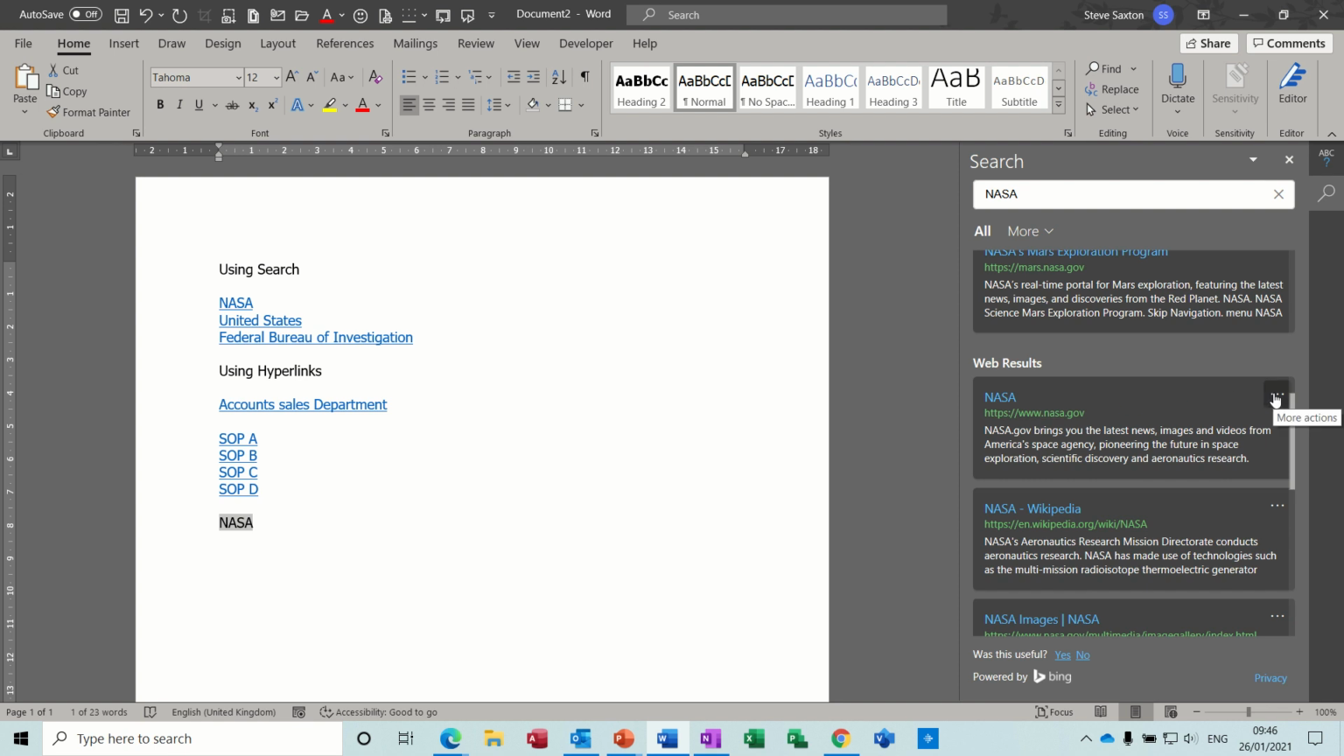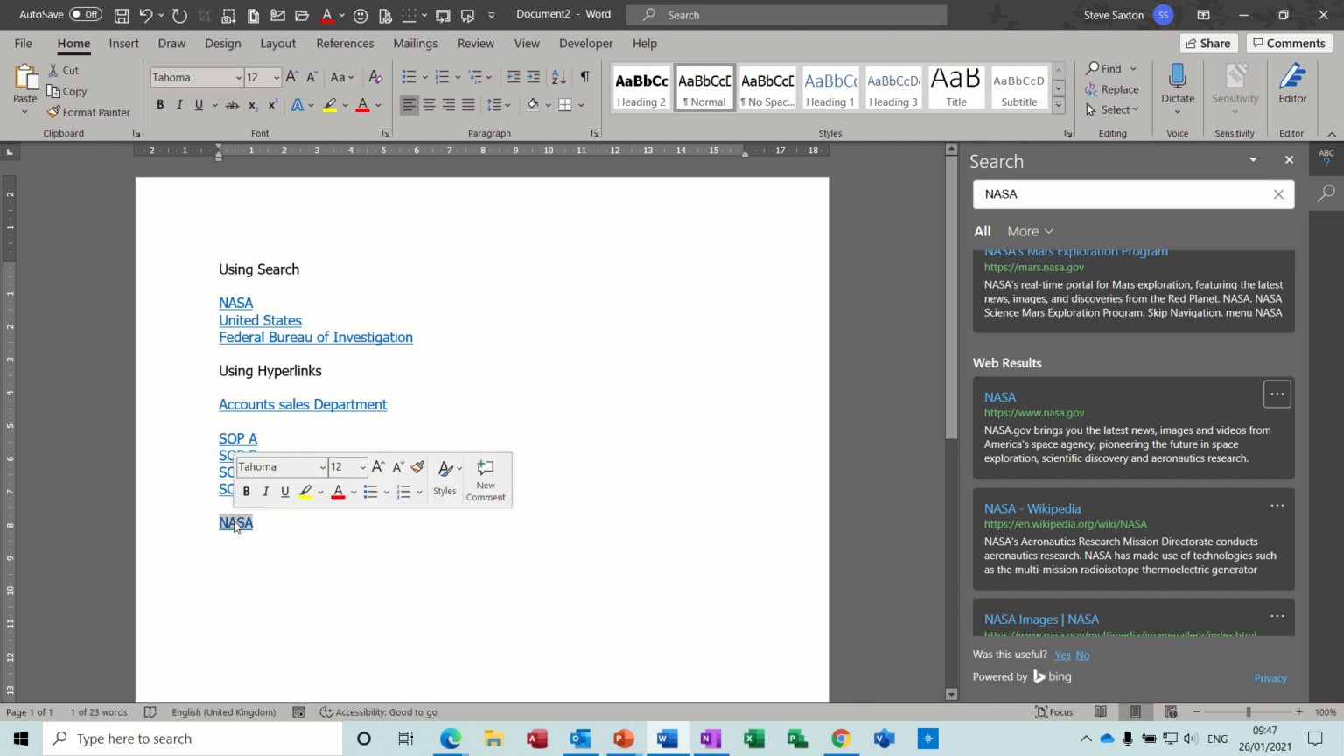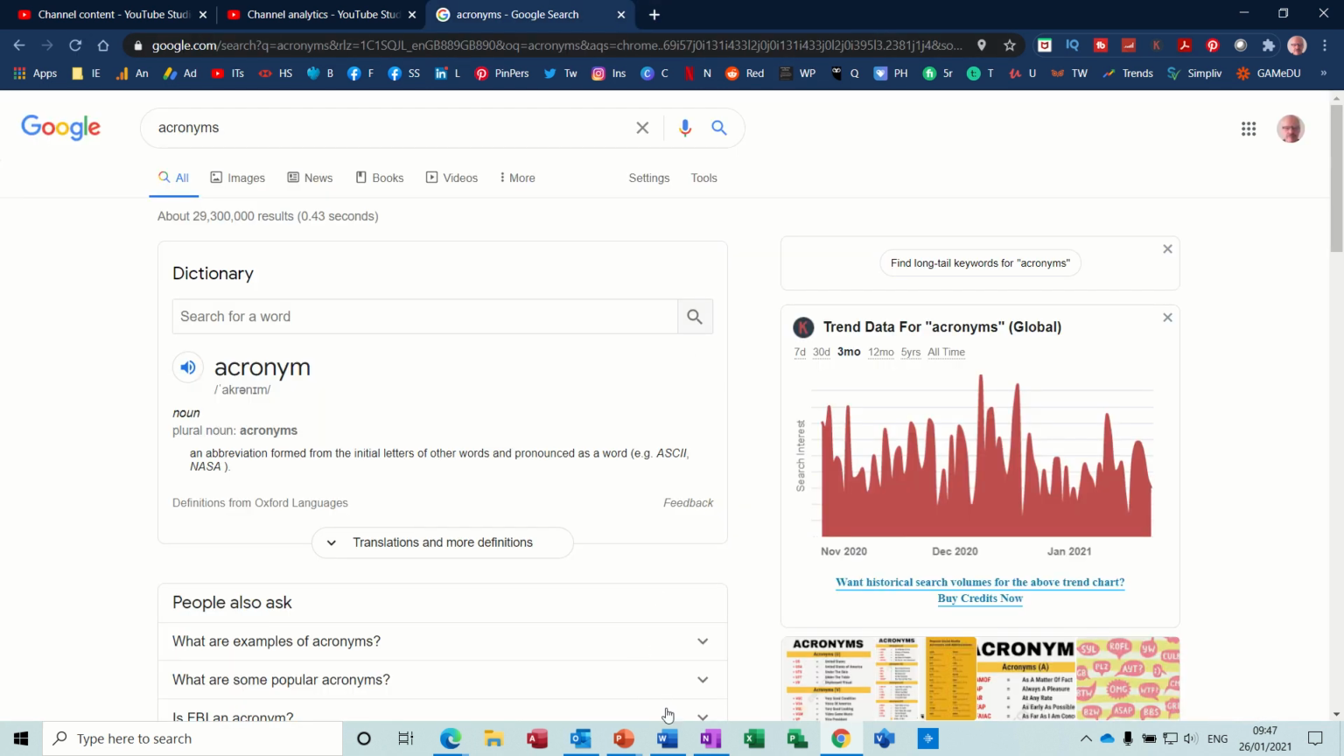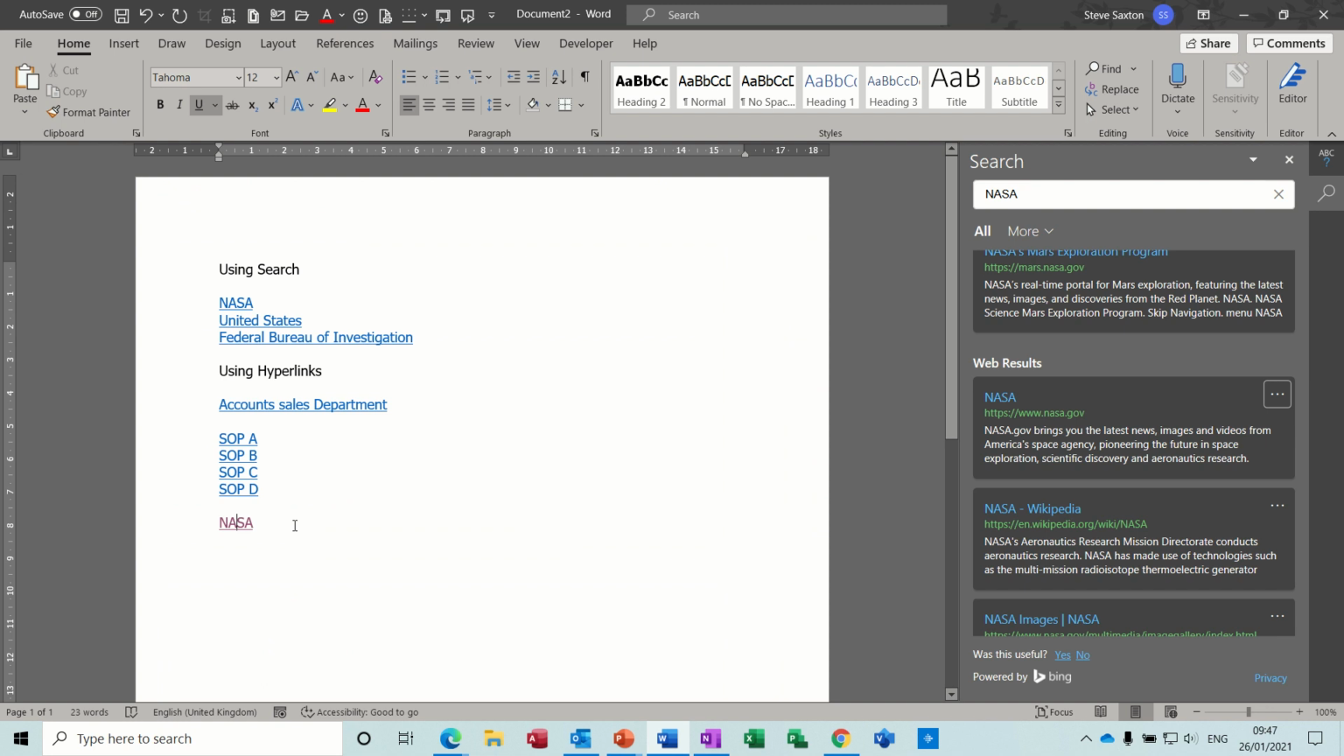On the right you've got 3 ellipses. When you click that, you can have insert link. Now if I click that, I hold my control key down and then I click that, it should link to that site. Just do that again. There we go. And then it's linked directly to that website, which I'll just close off. Come back into my Word document. So that's using the search feature.